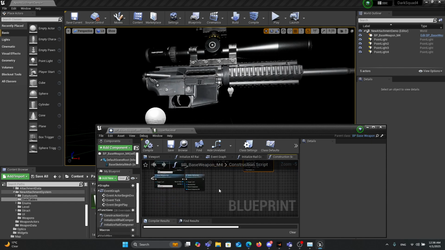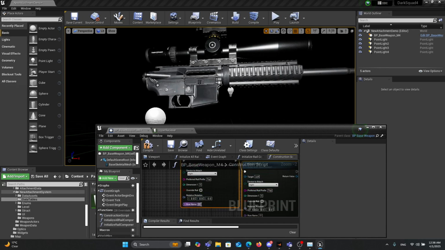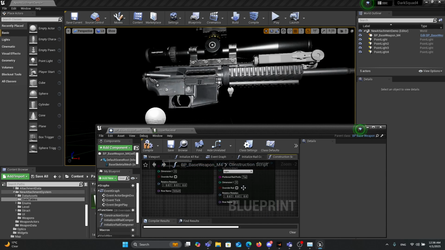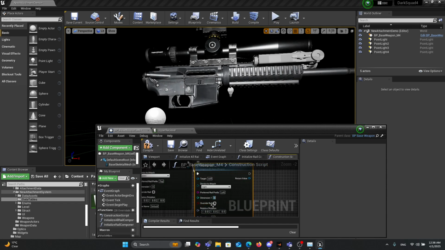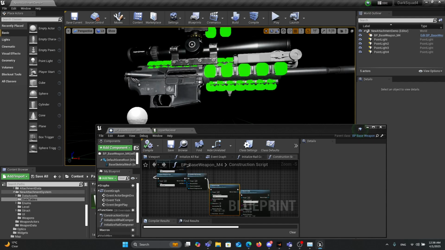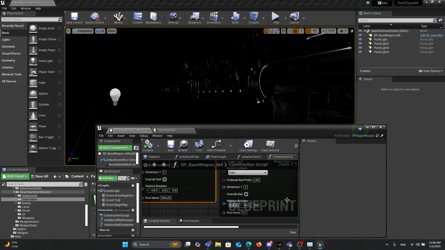Let me copy these and put them here. Wait a minute. Default, because in the laser data table the row name is called default. Compile, remove this, and wait, no, add a sight here. Here it is. I'm going to pause the video, do it all, and come back.